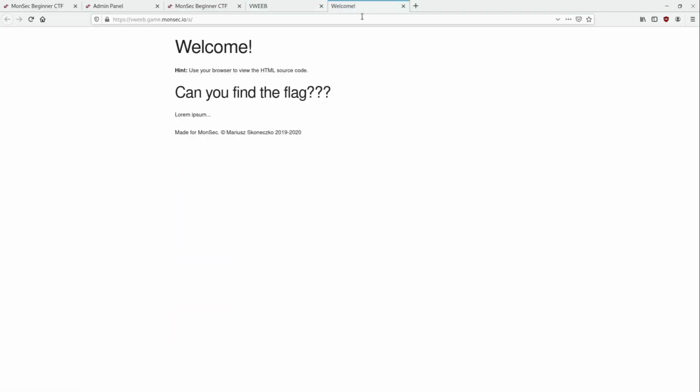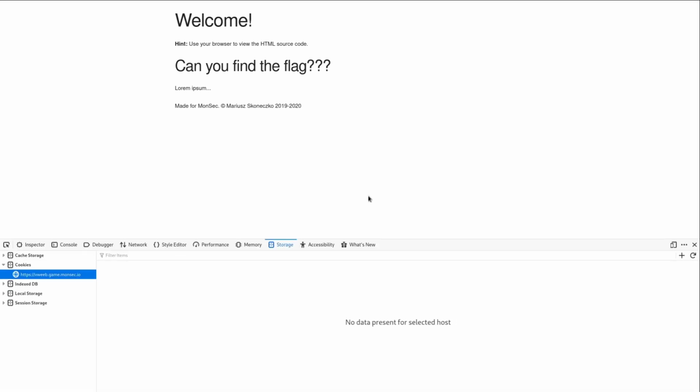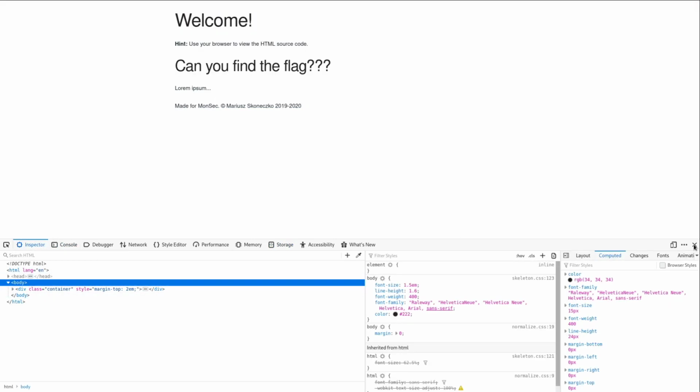The first challenge is welcome, and it's to use the browser to find the HTML source code. You're going to need to do this over and over again on your challenges, but it basically involves right-clicking and view page source. Alternatively, you can hit F12 to see the console, including the inspector, and then you should be able to find the flag over there.